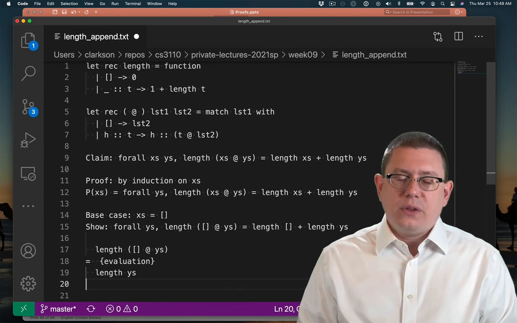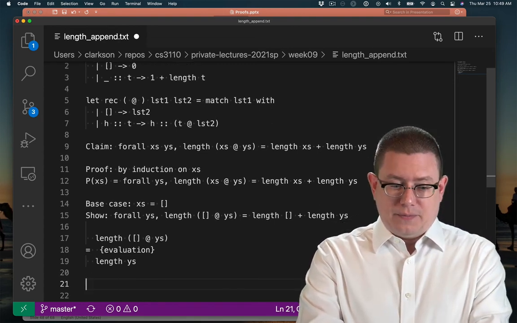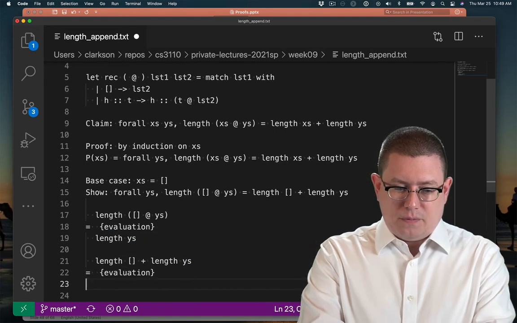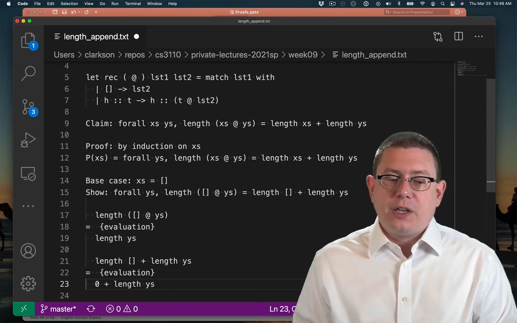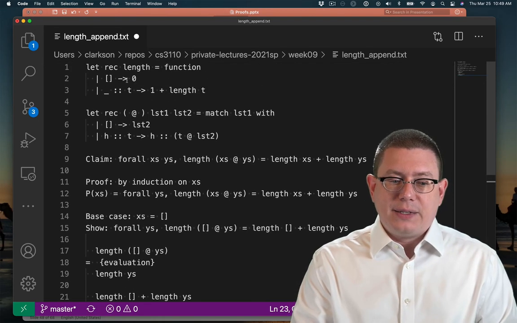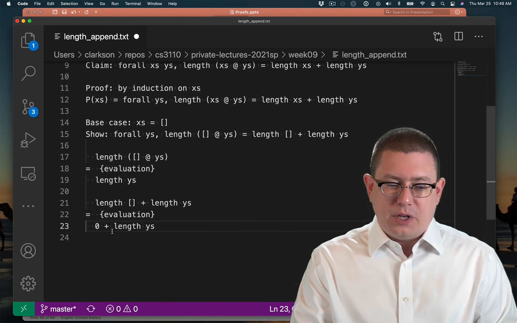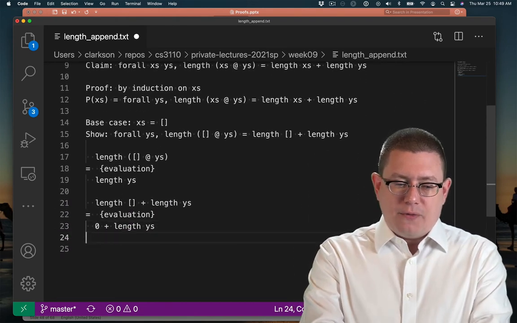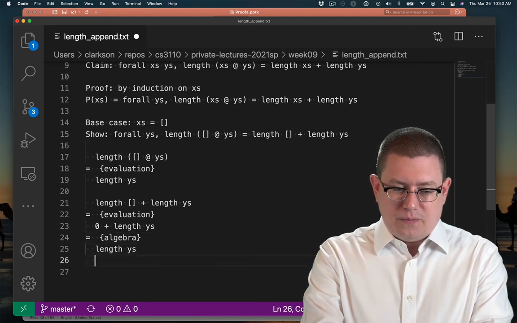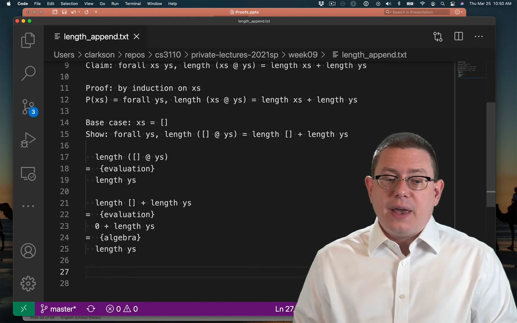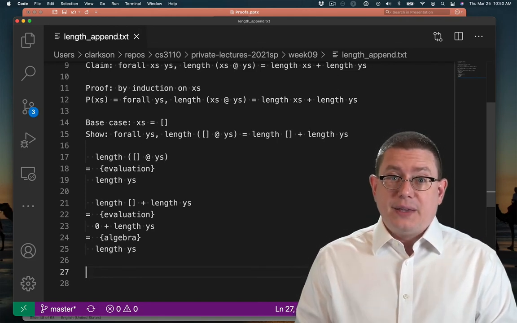Now, that doesn't quite look like the right-hand side yet, so let's work the right-hand side a little bit. We can easily take one step of evaluation there because we know what length is going to do when it's passed the empty list. We see that up here. We know it's going to return 0. So now we've got 0 plus the length of ys, and of course, it's very quick to get rid of that 0. And now we have an equality between the left and right-hand side of what we wanted to show. So we're done with the base case.